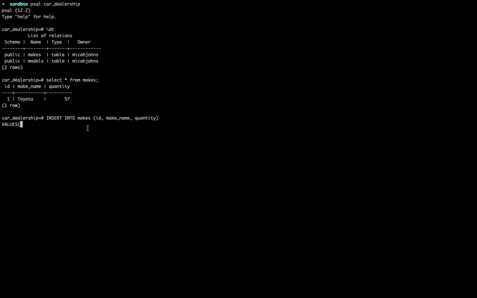So I'm going to do an ID value of 2, and I'm going to give this Honda. And then we're going to say that we have 20 Hondas. I'm going to close it off with a semicolon, and I'm going to insert, and then I'm just hitting up on my arrow keys to search back to where I've got it, SELECT * FROM makes; So now we have Toyota and Honda.